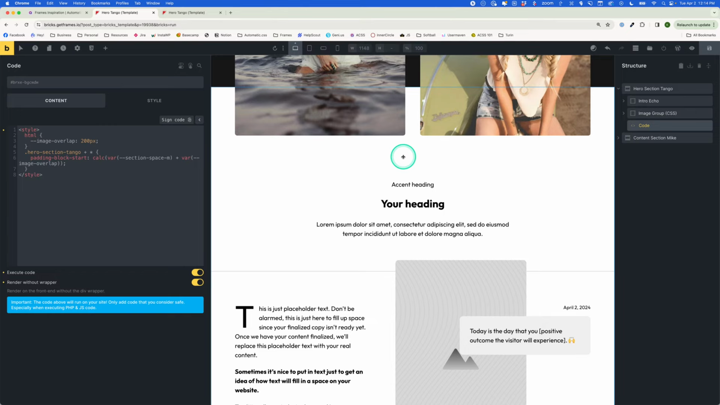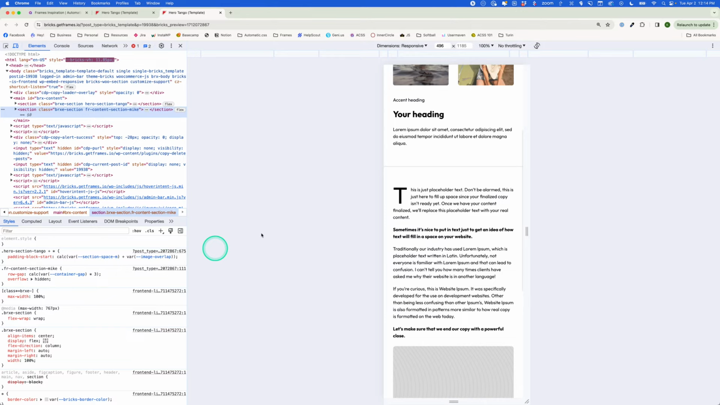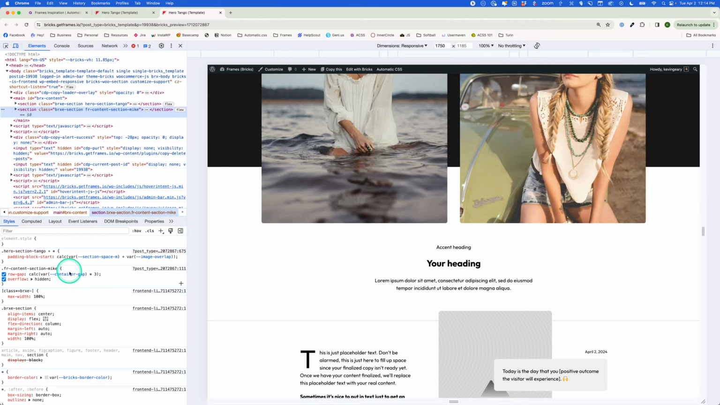And okay, let's see what's going on here. Let's make sure that it transferred to the front. I think we're seeing something a little different in the builder, and then we're seeing on the front end. But look at this. Hero section tango, padding block start, section space M plus image overlap. The fact that we put that in a code block makes that variable accessible to everything on the page.